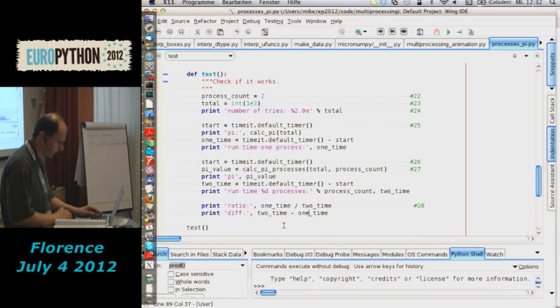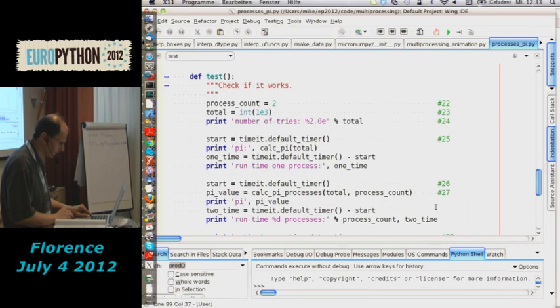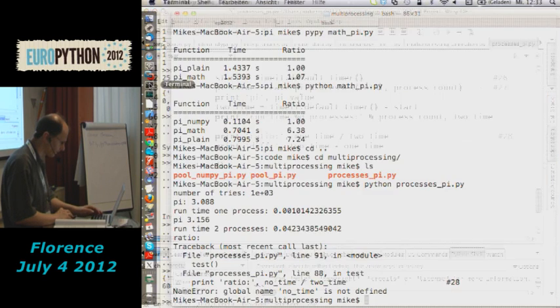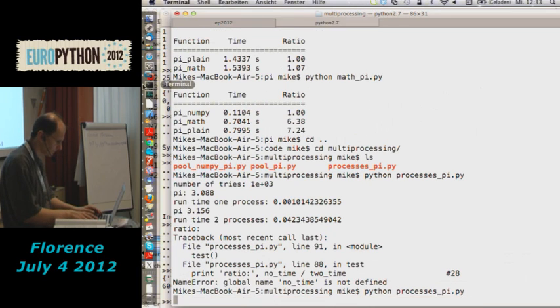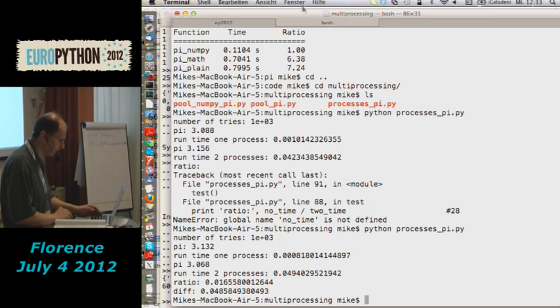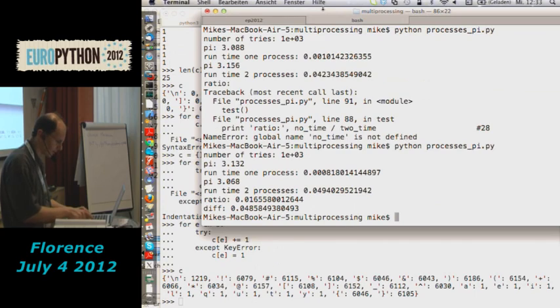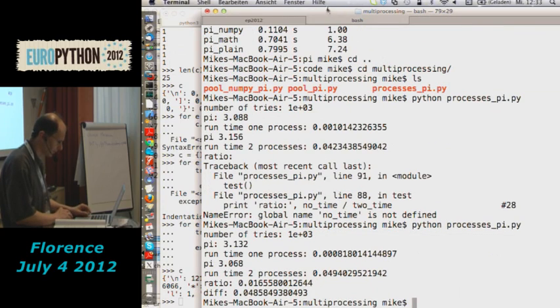So please rename no time to one time, and this hopefully is doing it. Yeah, so now I have a result. You see, a bit bigger.